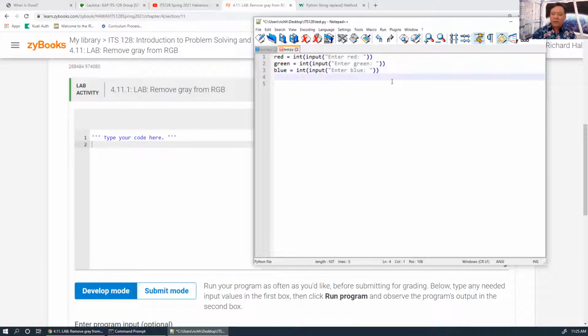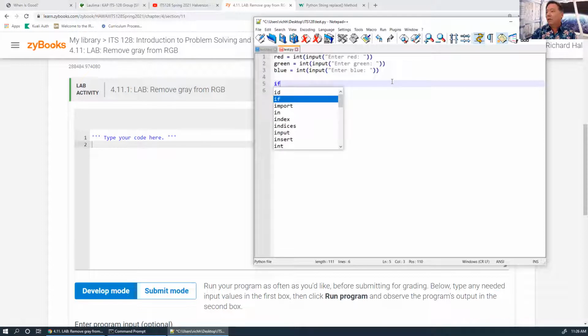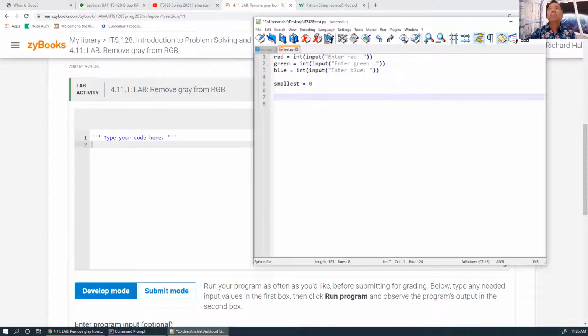Okay, now we have to use conditionals to figure out which one is the smallest, which of the red, the green, the blue is smallest. So first of all, let's just test all three of them separately. There's lots of ways we can do this. I'm going to say smallest equals the biggest it can be, 255.